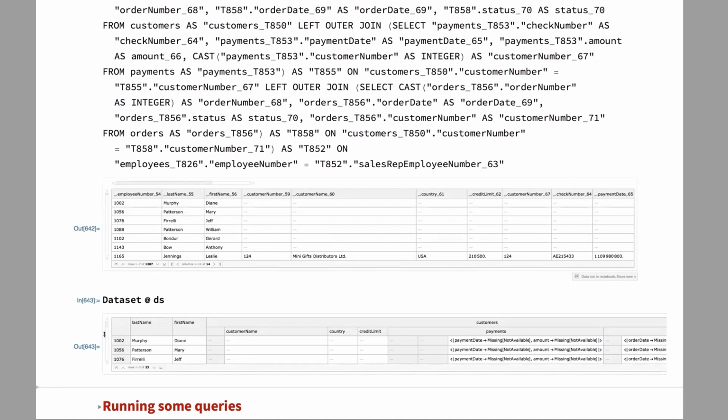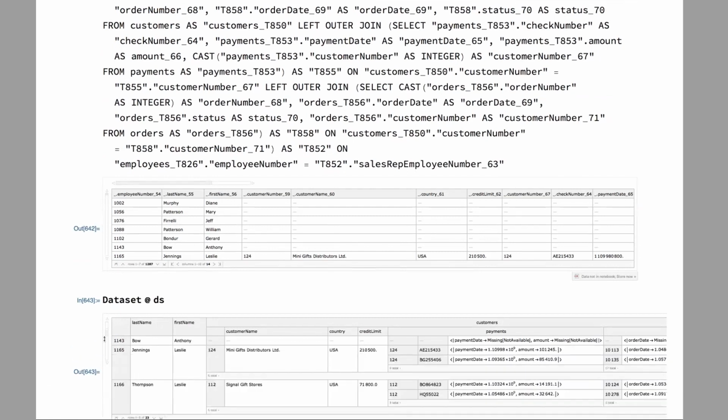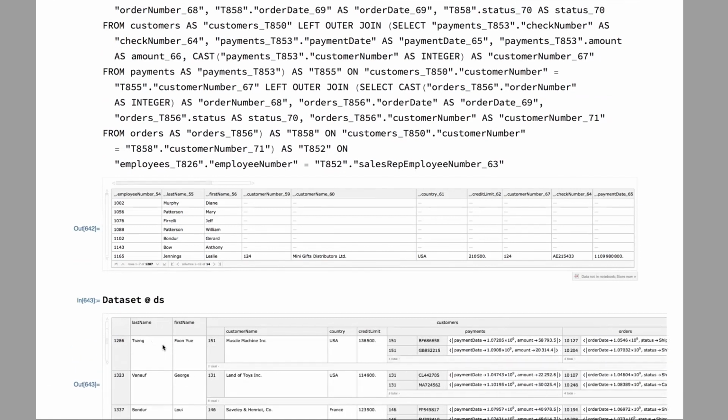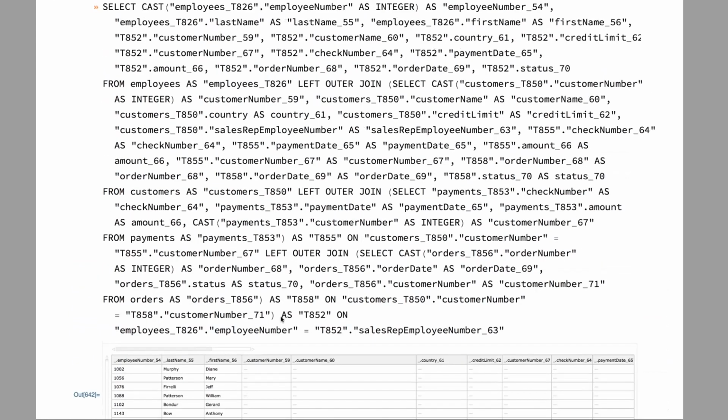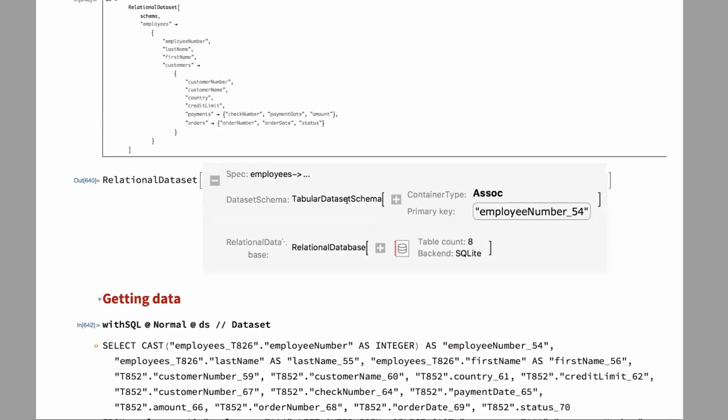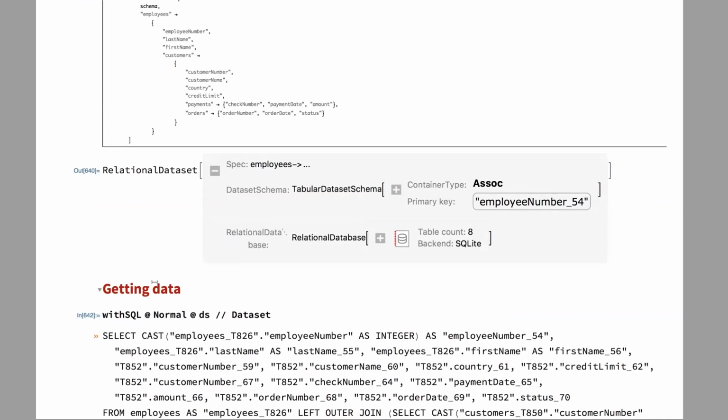And this is already the sort of flattened data. You can see that there are employees, customers, and the customers have some orders, some payments, and so on. So we can actually look at this schema.